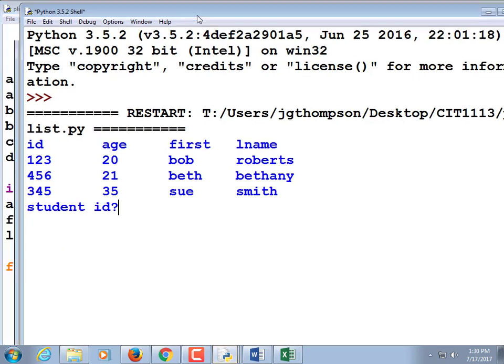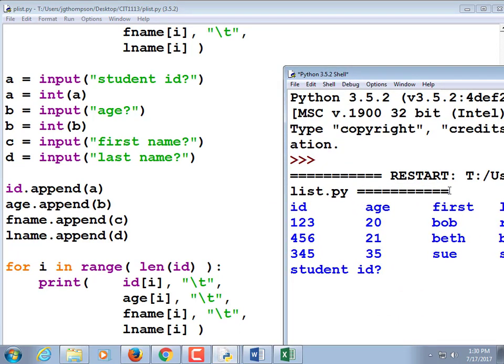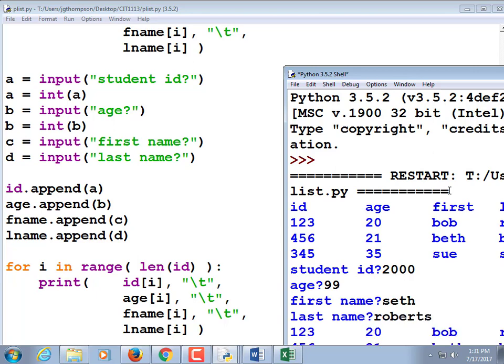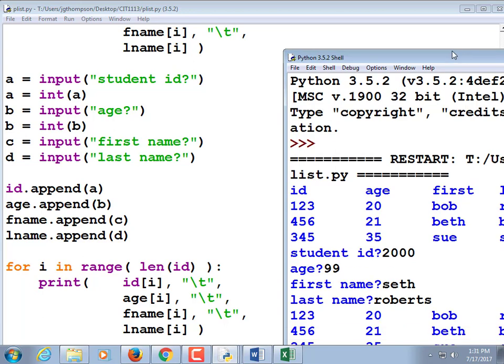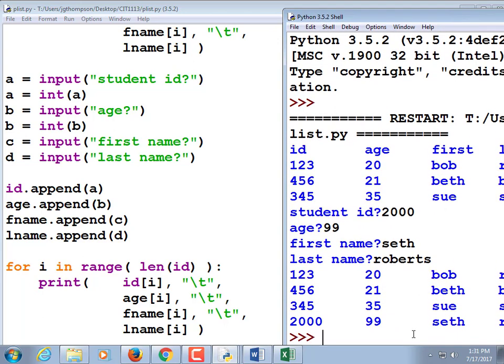Okay, so student ID 2000. Age 99. This is an old student. His name is Seth Roberts. He's the great-grandfather of Bob Roberts. Okay. So by adding one value to each list, we have created an effective, new person.